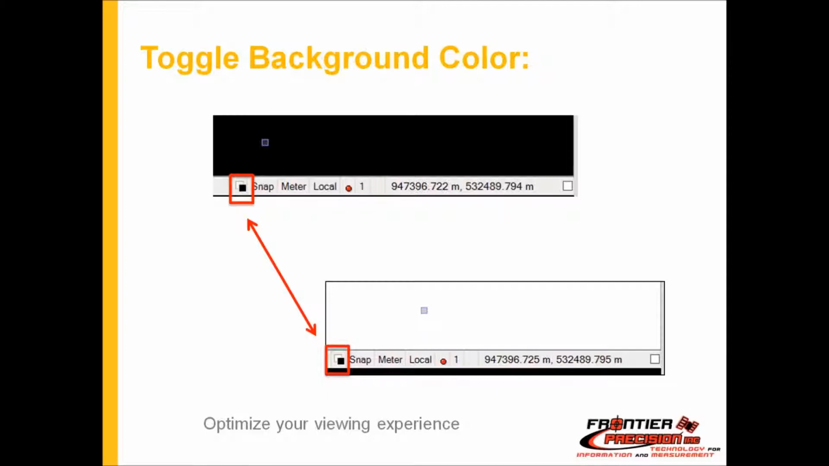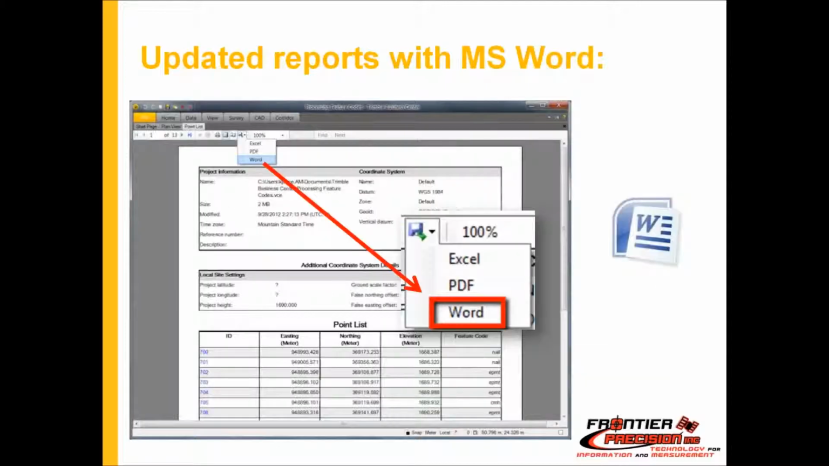Another small enhancement is a quick toggle for the background color between black and white. If you do anything like I do, where you're projecting up on a screen, a lot of times, depending upon the data, some looks better on the black background, some look better on the white background. So instead of having to go into tools and options, there's now just a quick toggle on the bottom toolbar.